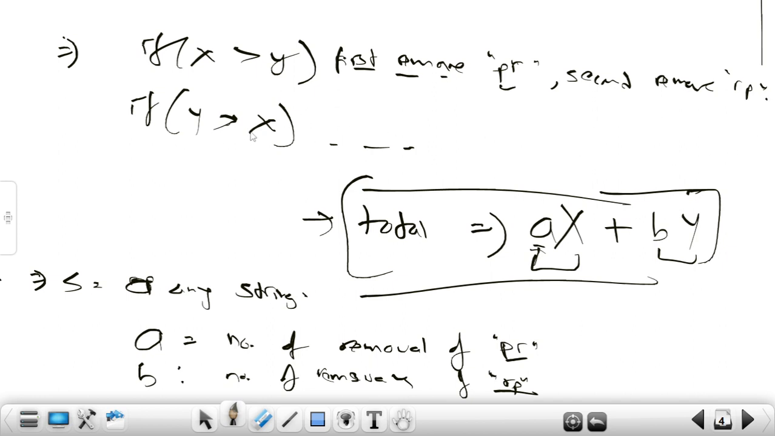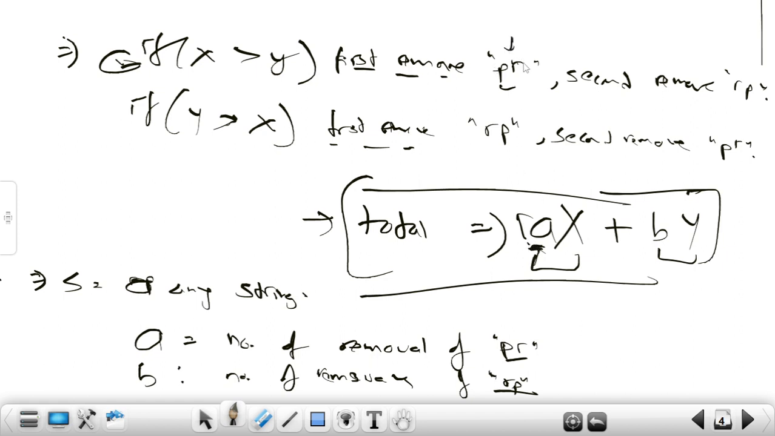After that, here the case will be reversed. Here I will first remove rp, and second remove pr, right? Why? Because in this case I have to maximize the value of a, because x is greater. Then in order to get the maximum cost, I will maximize the value of a, and in order to maximize the value of a, I will first remove pr. Why? Because it may be possible that in the string like rpr, if I remove rp, then I will not be able to remove pr.